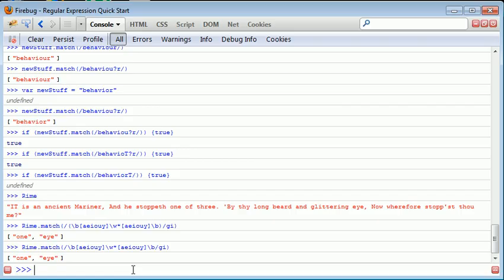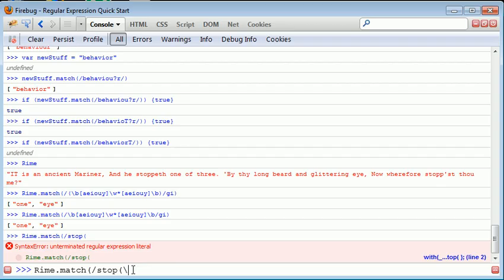Alright, let's make a new one. Dot match stop dot star. Wait a minute. Whoops, don't hit the enter key. W star. So this will probably match on the word stoppeth.